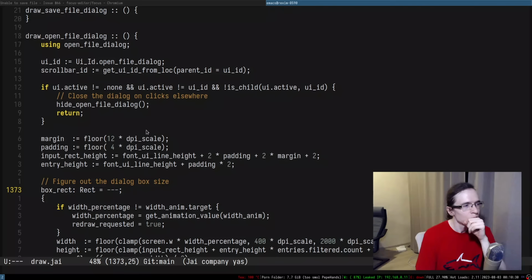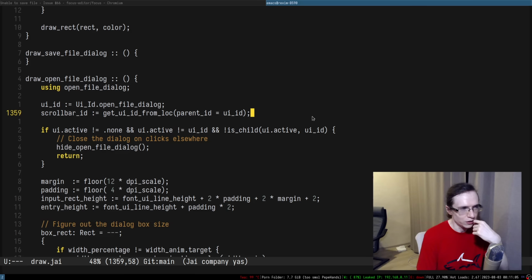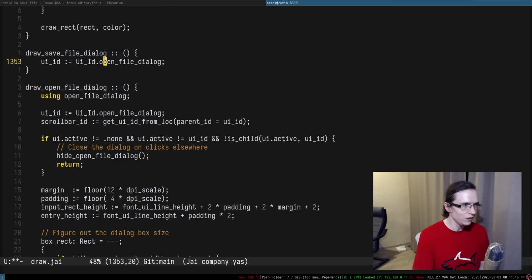So UI active is basically what is the current active widget. If something is currently active, and that active thing is not us, and us is not the child, and we are not a child of the active thing, we just close this entire stuff. So there's also scroll bar ID. We probably don't need it right now, but maybe we will. So what I'm thinking is that we definitely will need this thing, but for the save file dialog.